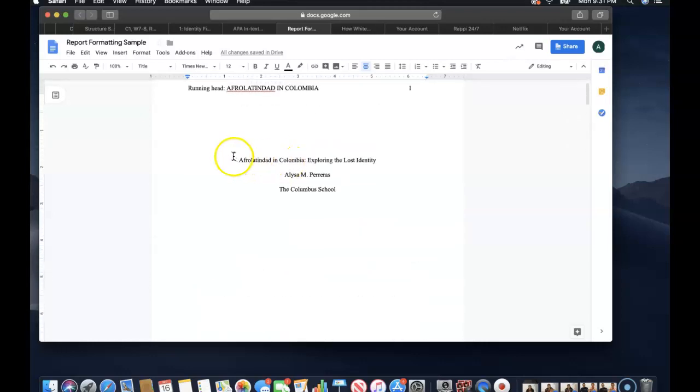Going back to the title page, you'll notice that you have three things that are centered in the middle of the page: the title, the name of the writer, and then the name of the institution. So this would be your name and then the Columbus School.